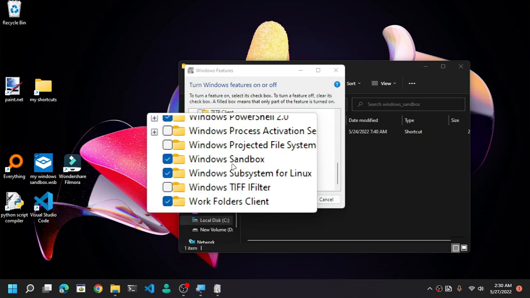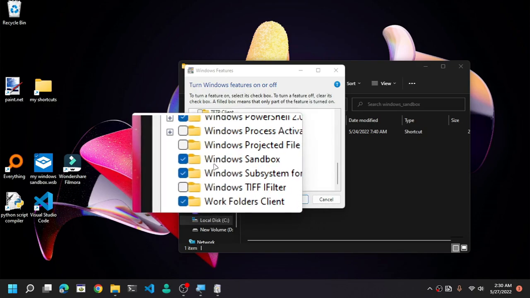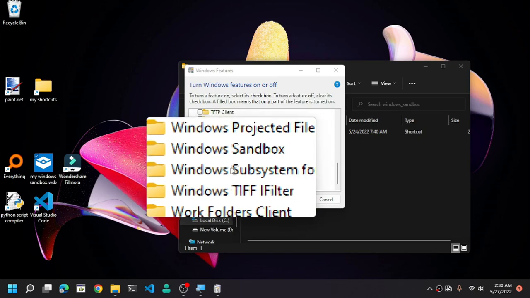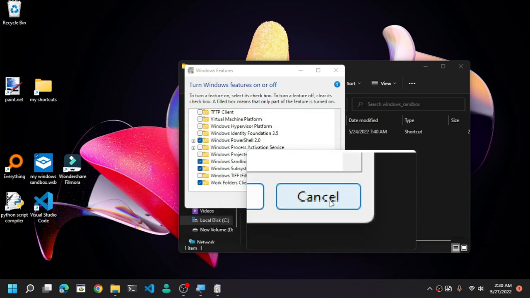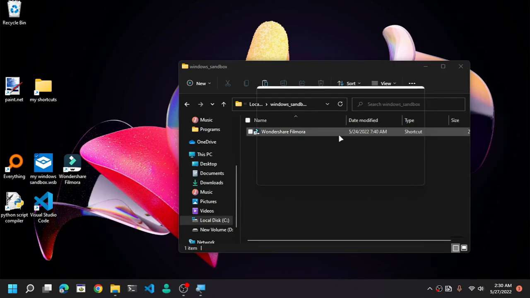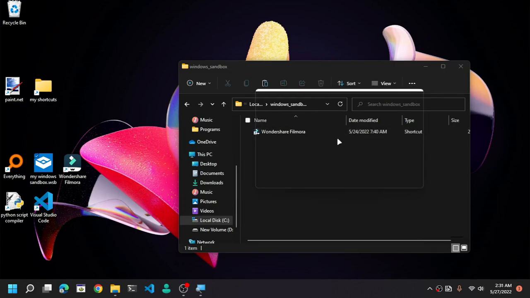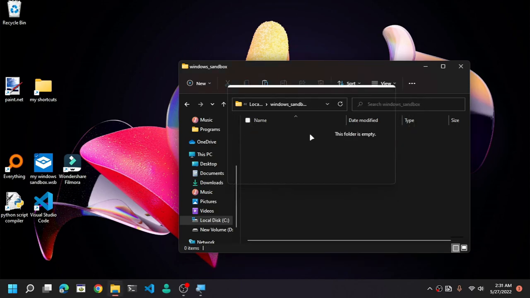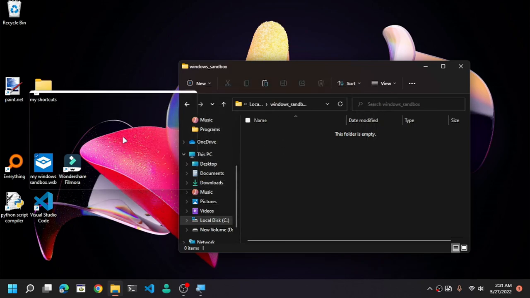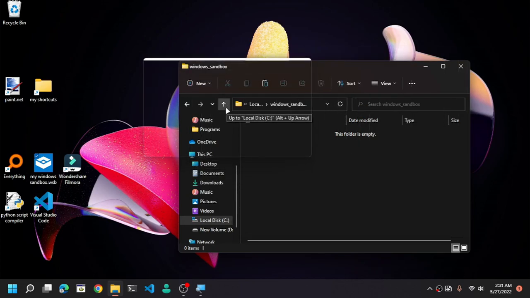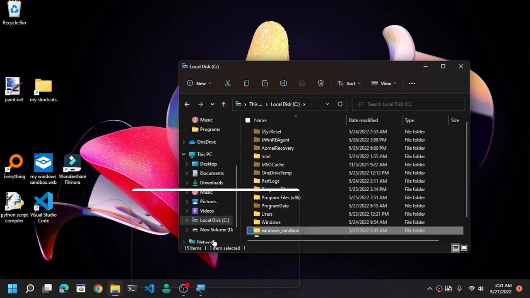There we go. Now I already turned this on, Windows Sandbox. But again, if you haven't turned this on, it will go look for a feature. After it already found a required feature on your PC, it will restart it for you, or in this case reboot. After that, create a new folder on your C drive. Remember, always create a new folder on your C drive or else it won't work.